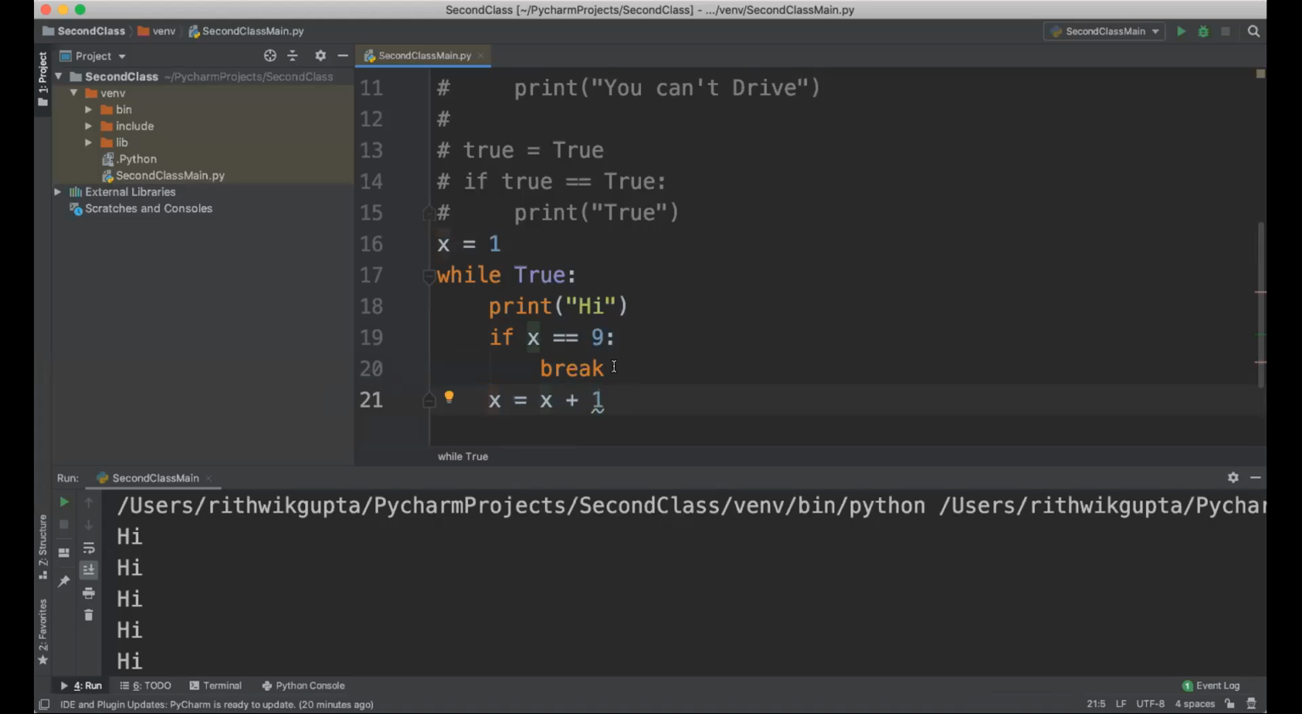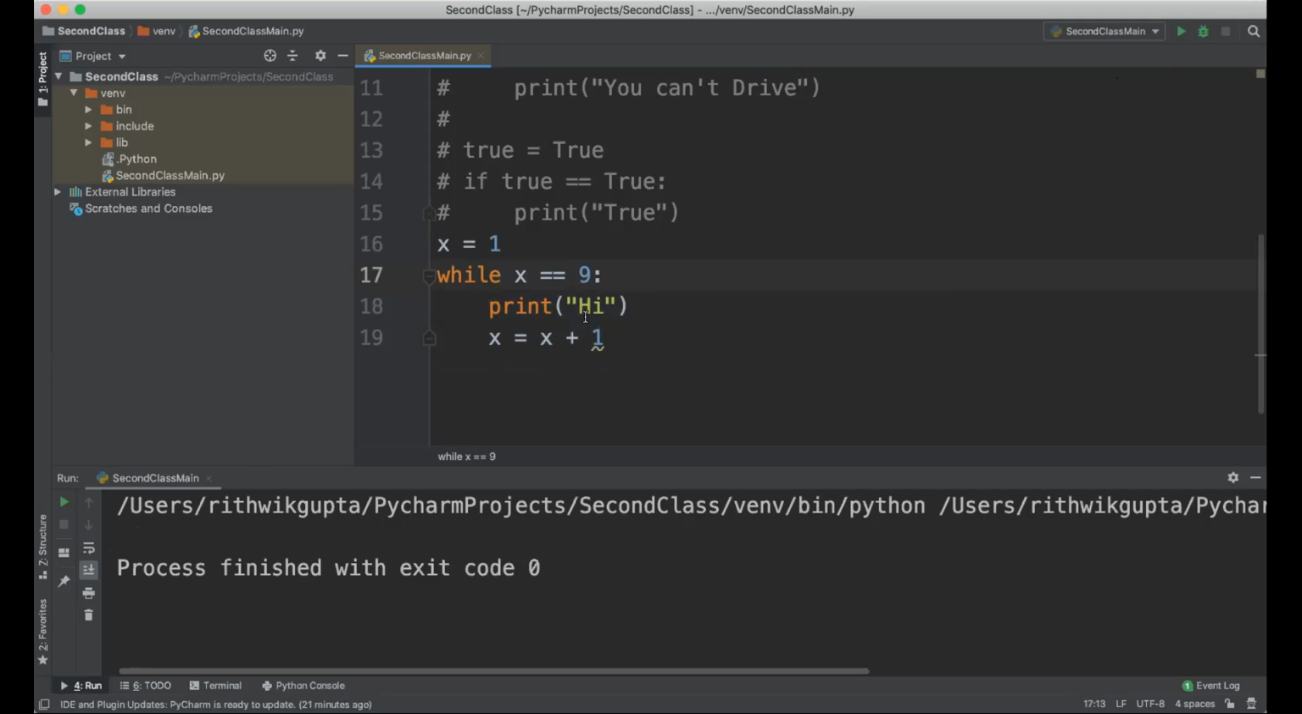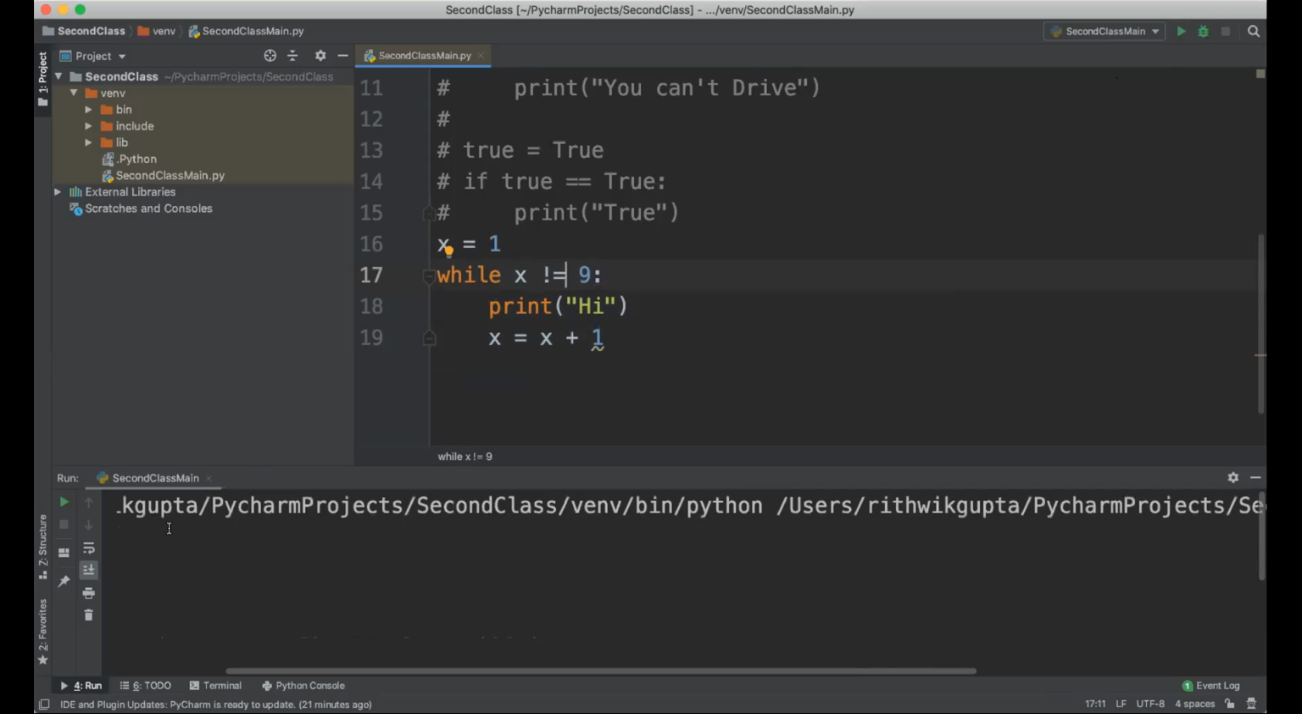Okay, and then here, there's one way to make this code shorter. So we can delete this, and instead of this true Boolean expression, we can just put x is equal to 9. So this is also a Boolean expression. And now it'll, okay, no, sorry. While x is not equal to 9. So this is the syntax for not equals: exclamation mark with equals. And it's just going to run while x is not equal to 9, and right when it reaches 9, then it will stop.